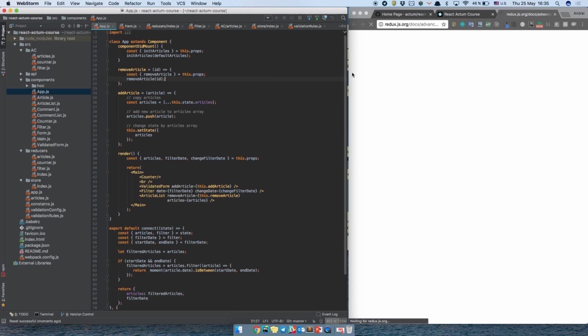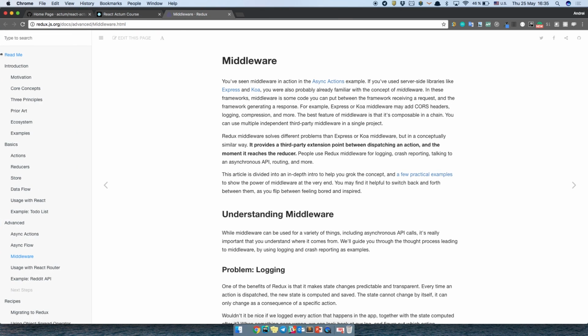Let's open the Redux documentation on middleware Together. If you know Node.js, it's like middleware in Express and Koa. Middleware is created to solve problems connected with side effects. Remember, action creators return an object, so there is no place for side effects. Also, the reducer is a pure function, which means there is no place for side effects there either.